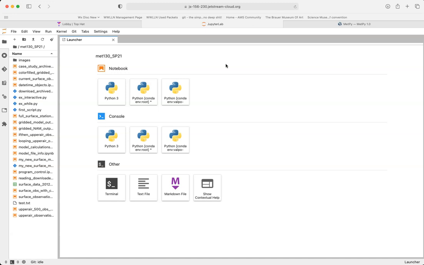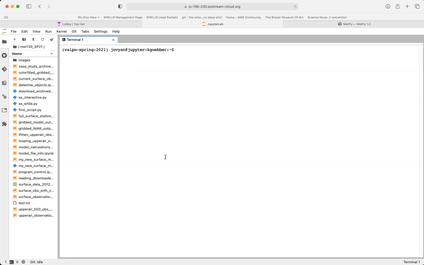In this video, we're going to talk about how we can do some simple calculations with our gridded output and add it to our data set so we could plot it. So let's go ahead and open up a terminal window. And we're going to first get into our working directory, our MET130 directory. And then we're going to go ahead and copy over a file.